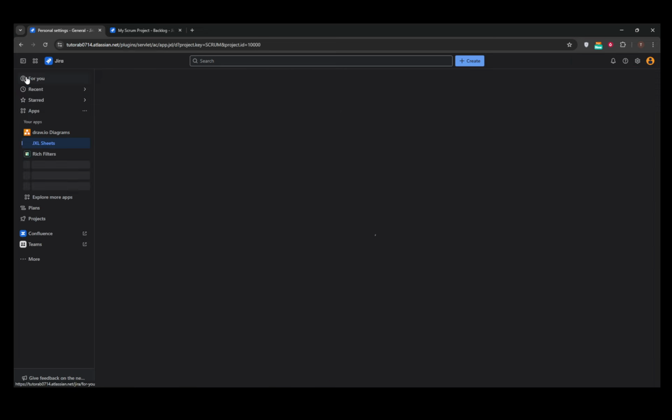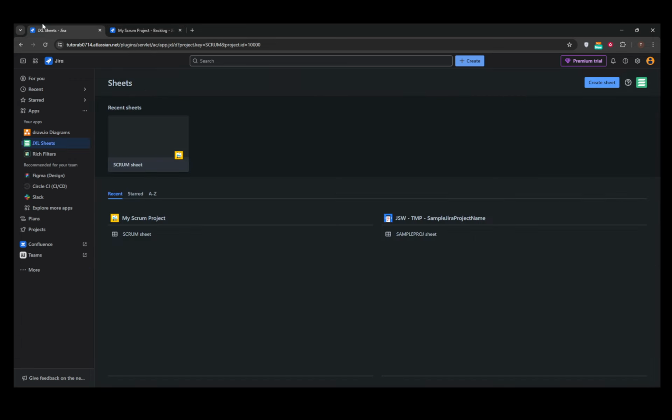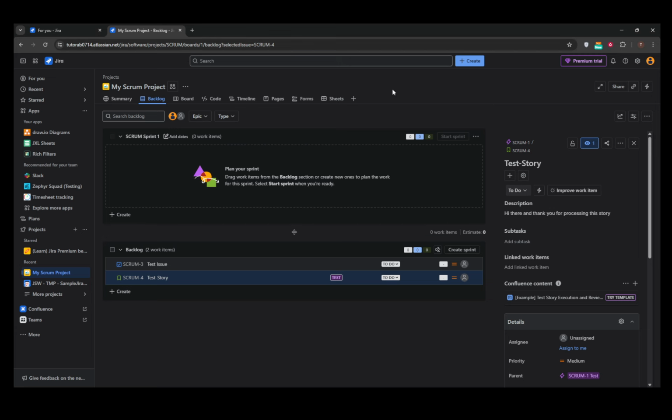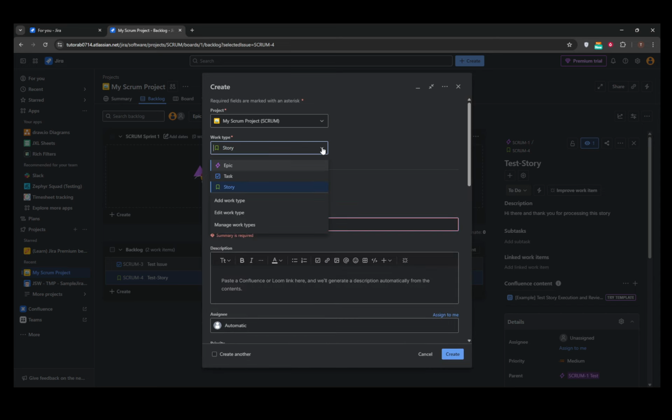If subtasks aren't available, your Jira administrator might need to add the subtask issue type to your project's issue type scheme. Additionally, verify that you have the Create Issue or Create Work Item permission associated with the specific project. This permission is necessary for you to proceed with creating subtasks. Now, let's move on to the actual user story you want to break down.